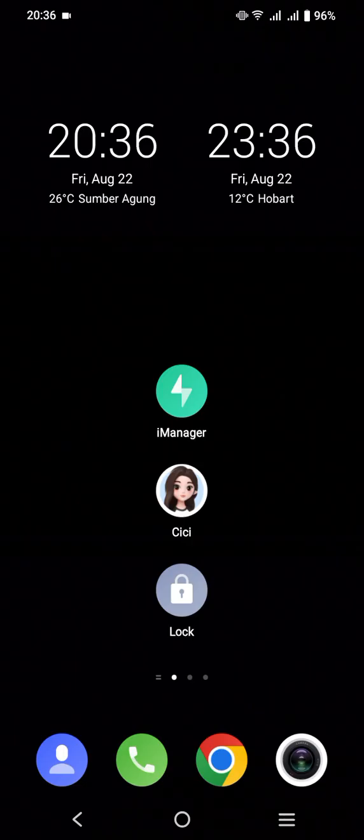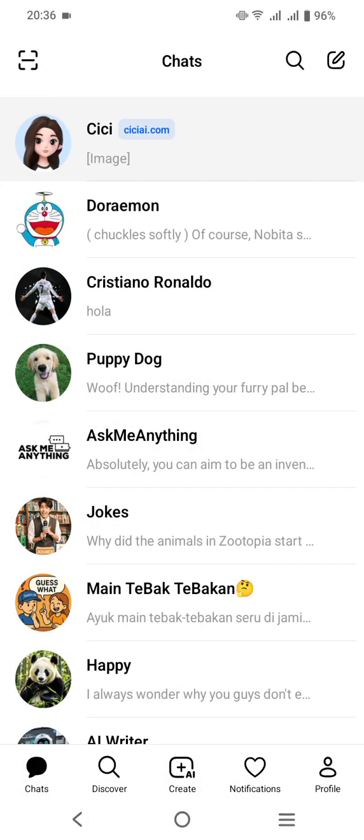The first step you can do is install this Cici AI, and don't worry because this app can also be installed on your Android or iOS phone. After that, don't forget to log in first with your email, and you can simply open it. And this is the look when you would like to have the chat.